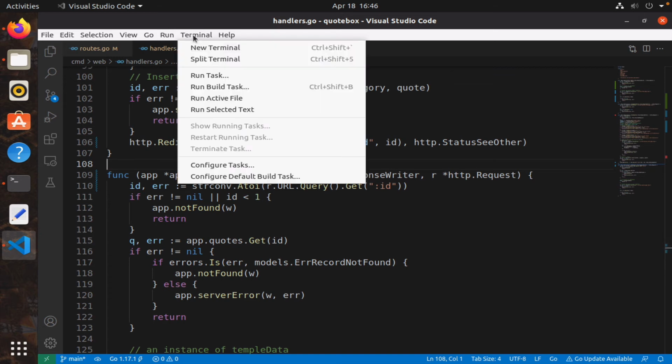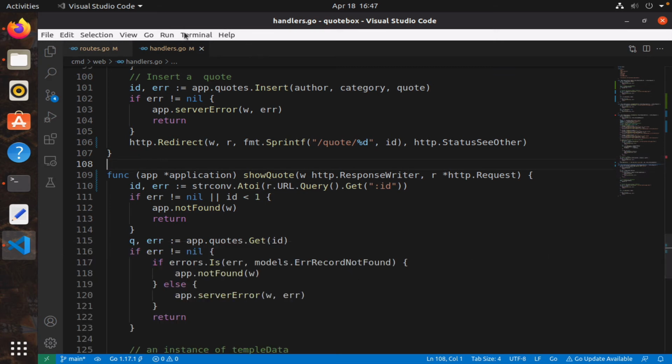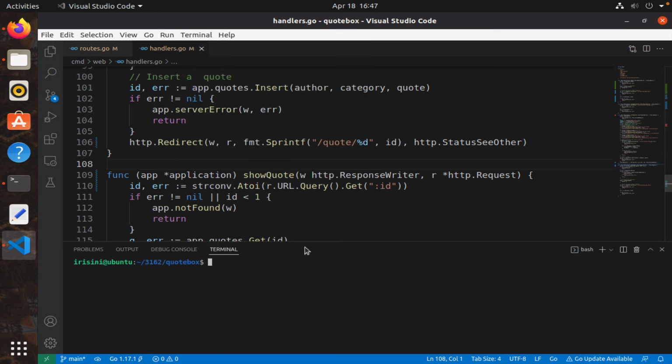Let's give this a run to see if it actually works. Whenever you make changes, you gotta make sure you haven't broken anything.